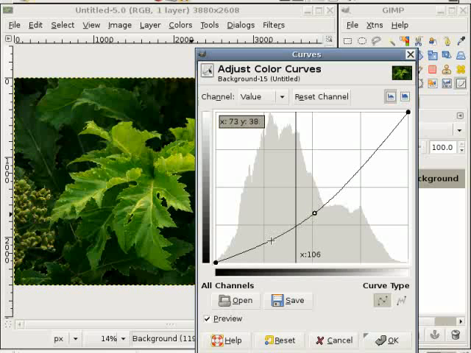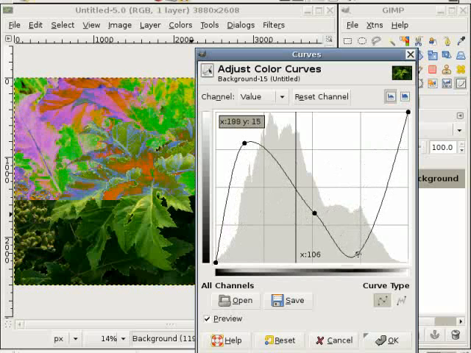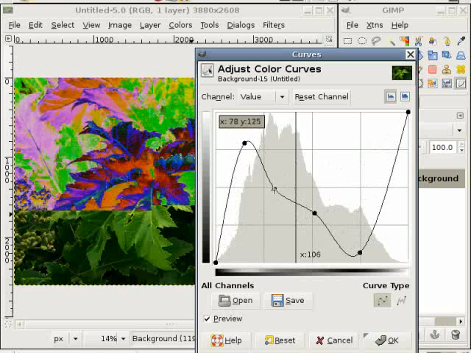And I can change this curve in a lot of different ways. There are nearly no limits.